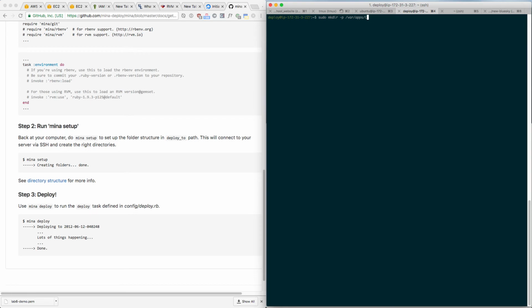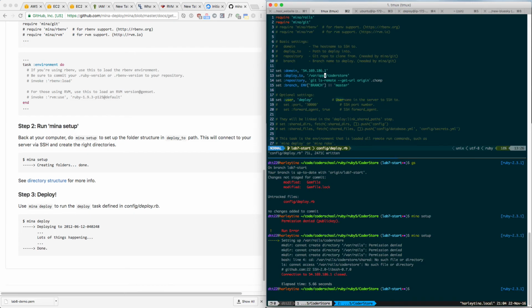This is not the name of your Rails app. This is more like the name of production. So I'm just gonna call it coder store production or something like that. Coder store. Okay. Now you have this thing. I think this is good. Save it and run it again.